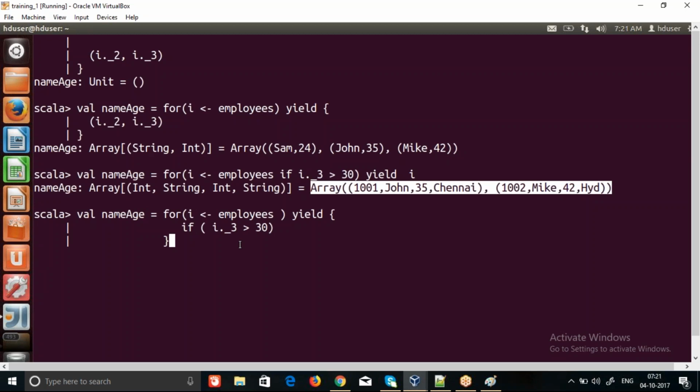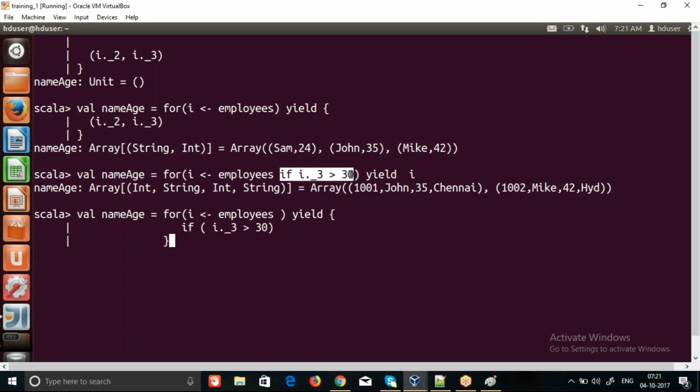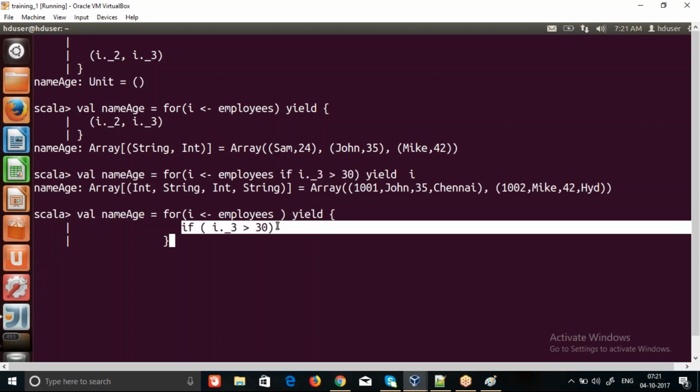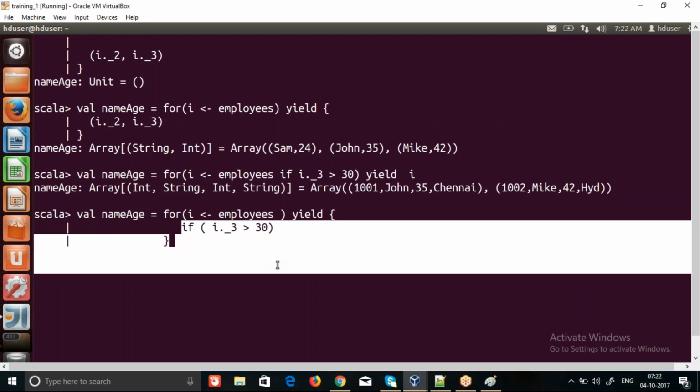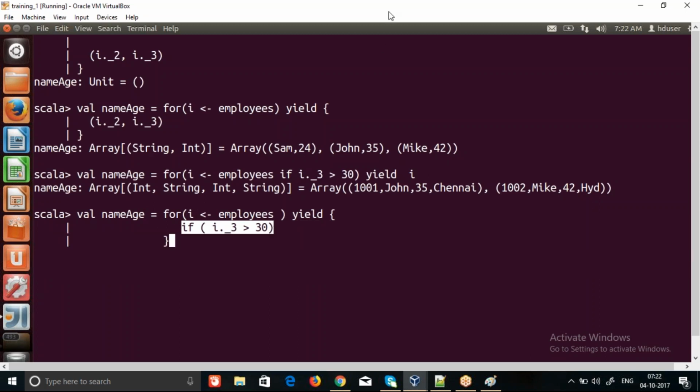The only change I'm making here is, instead of having the iterator guard, if you write the same logic in the body of the for expression, it is no more an iterator guard, it is an if else expression. Now what will be the output of this? Any guess on that?